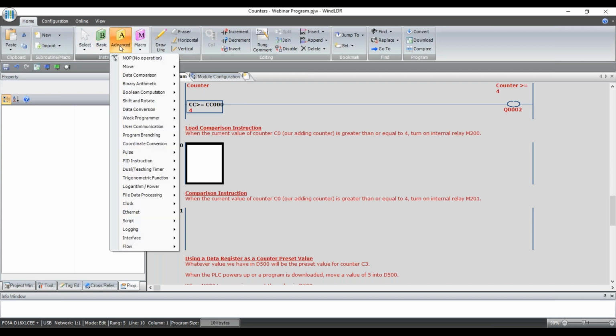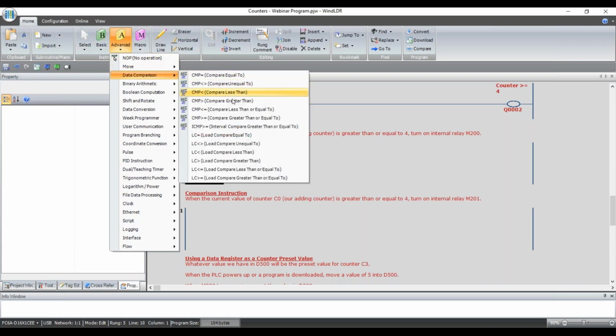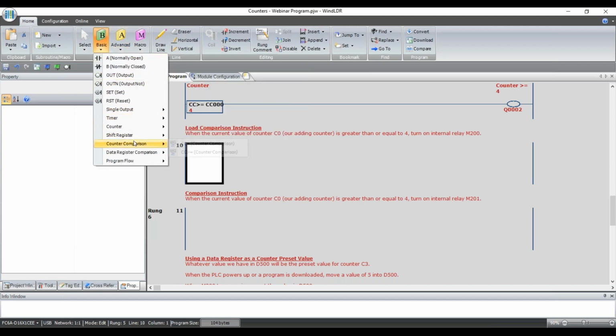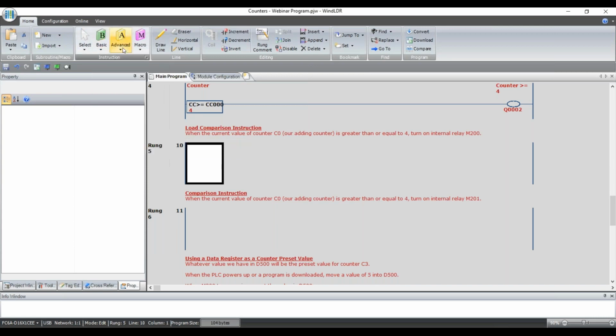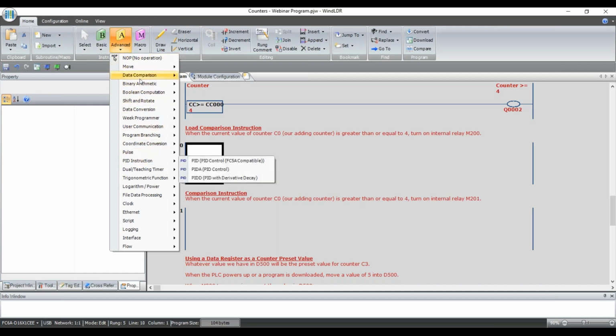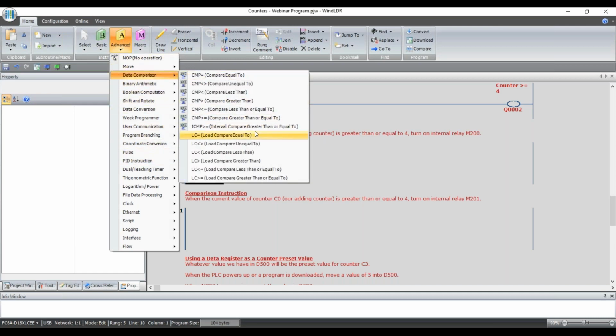So my load compares, those are actually in my advanced instructions tab underneath data comparison, all the way down here at the bottom of this box. And you can see this is what I call a full-blown compare instruction. In other words, I'm not limited to what I was with these counter compares, just equal to or greater than or equal to, right? With my load compare, I can compare equal, unequal, less than, greater than, less than or equal to, and greater than or equal to.